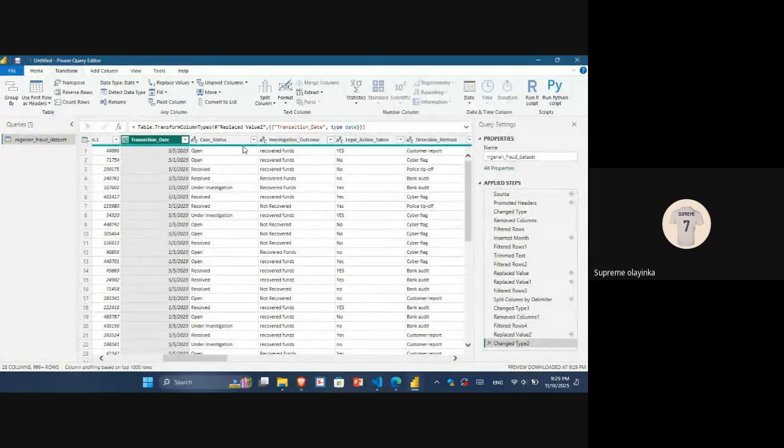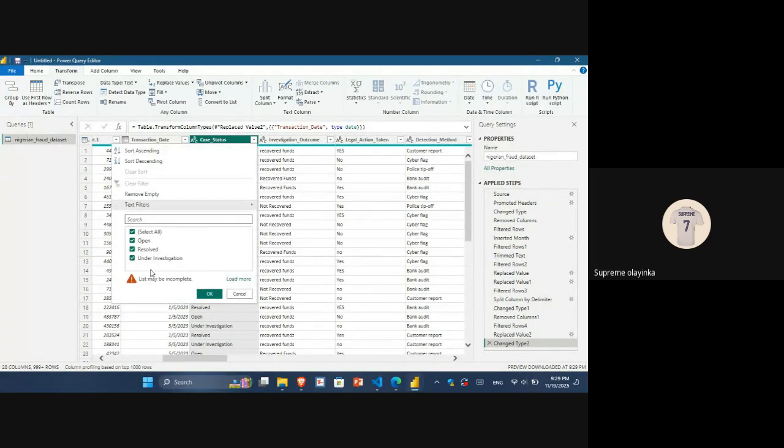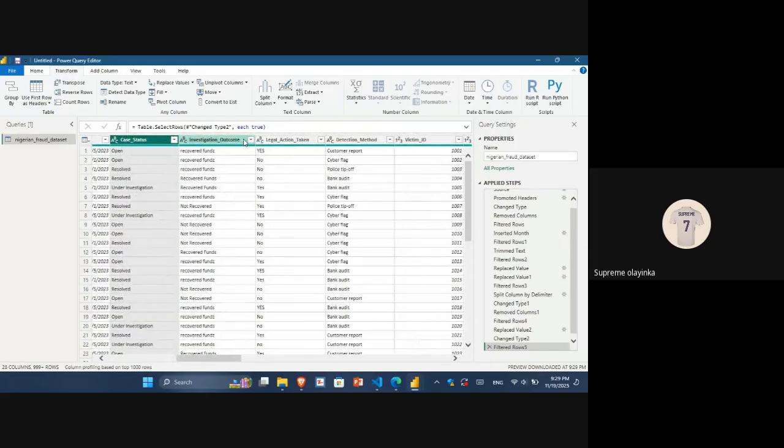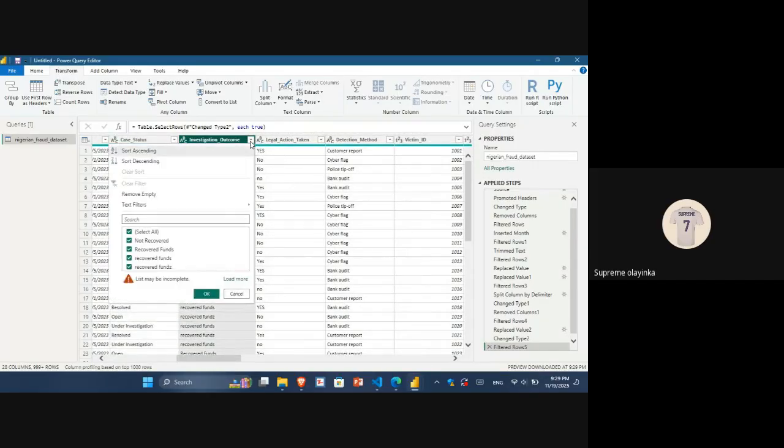So we have our case status. Now let's click on this drop down. It does not look like anything is wrong with it, right? Okay, so let's move on. We have our investigation outcome. So we have not recovered funds. The same thing here, we have recovered funds in different alphabetical case, compared to this one, compared to this one. So we want to replace that one also.